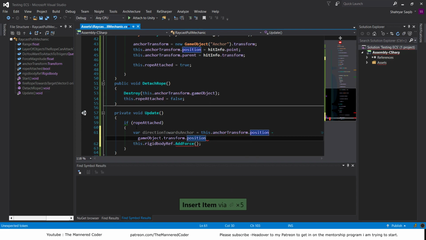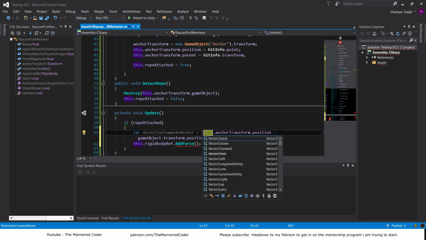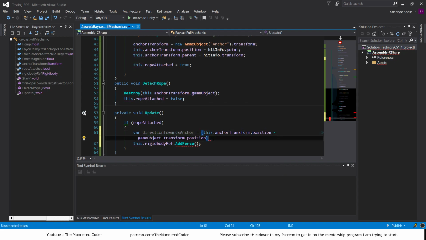Now this has given us a vector which is both a position and a vector and magnitude. We want to remove the magnitude aspect from that vector. We only want a direction vector. Okay, we do not want the magnitude with it. Why? Because if we use this direction towards anchor in our add force, it is coming with some kind of magnitude in itself.